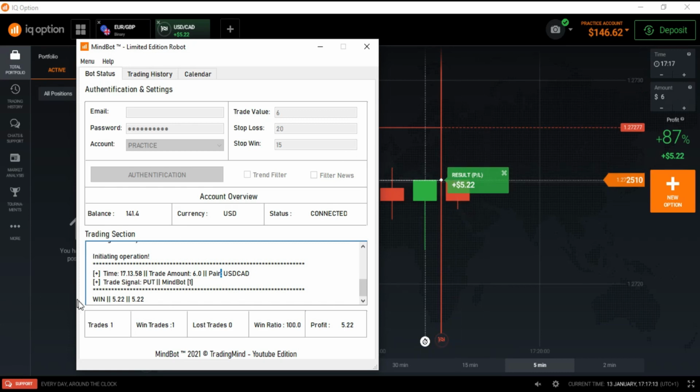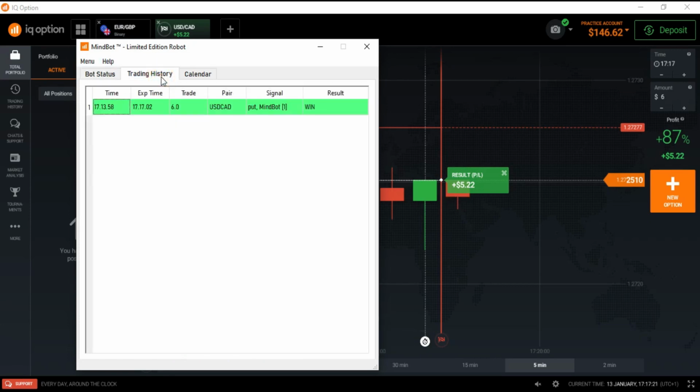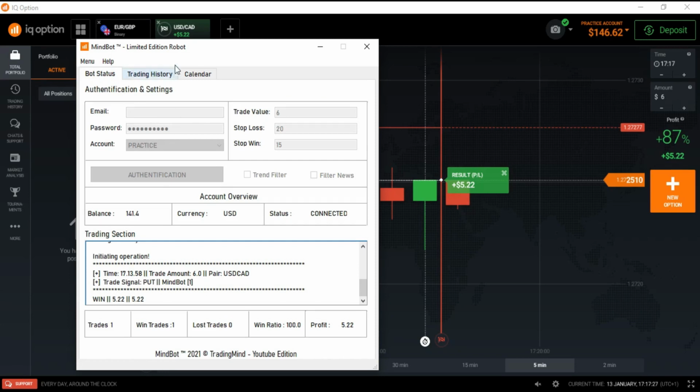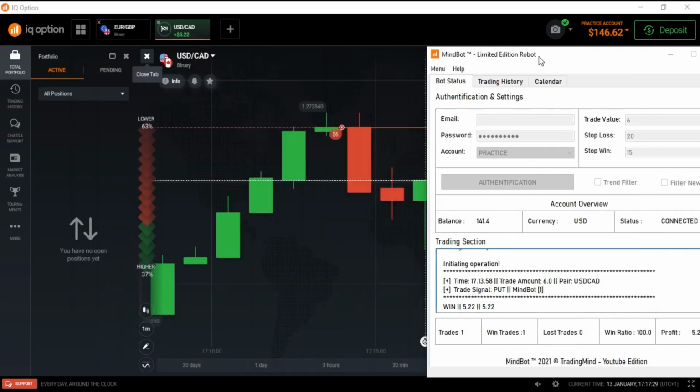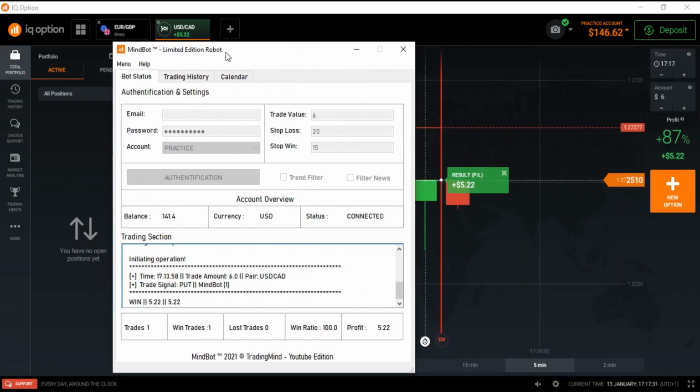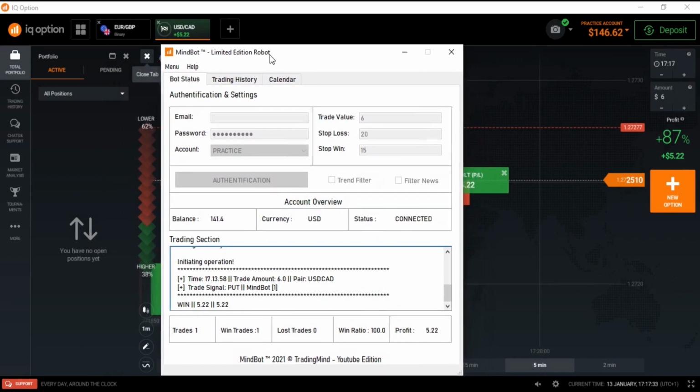As you can see, guys, our first trade is a winning shot and we have a 100% winning ratio. In the trading history, we have our first trade highlighted in green. I'm gonna wait for the second trade, and I hope for the best.